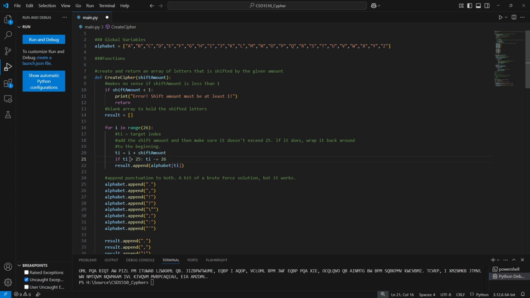This works because is 25 greater than 25? No, 25 is not greater than 25, so that will not return true. Is 26 greater than 25? In other words, I'm at the Z. i is 25, i plus shift is 26, ti is 26. So 26 is greater than 25. That is true. Subtract 26 from it. 26 minus 26 is 0. Oh, hey, that gives me the correct value that I'm expecting.